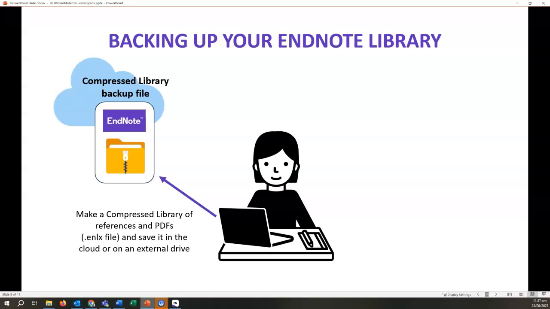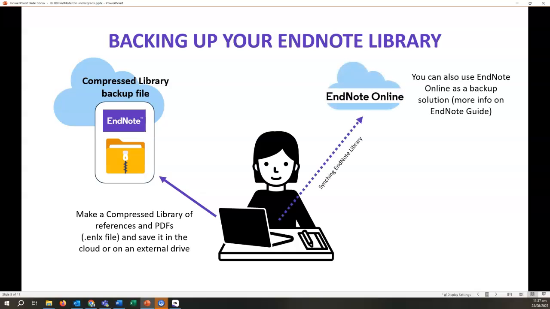Sometimes students ask, how often should I back up my EndNote library? And the answer is, as often as you like. It's a good idea to back up after you've made significant changes to your library, like at the end of a day where you've added lots of new references. Basically, if you would be very upset to lose the work you did that day, that's a good prompt to create a new backup.